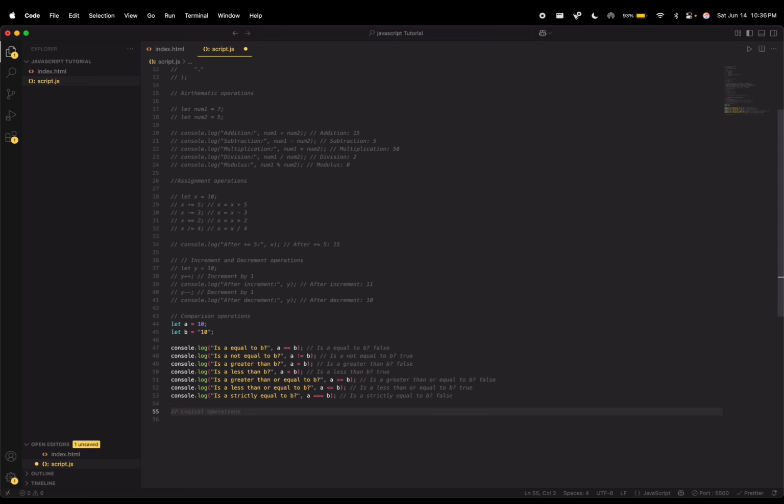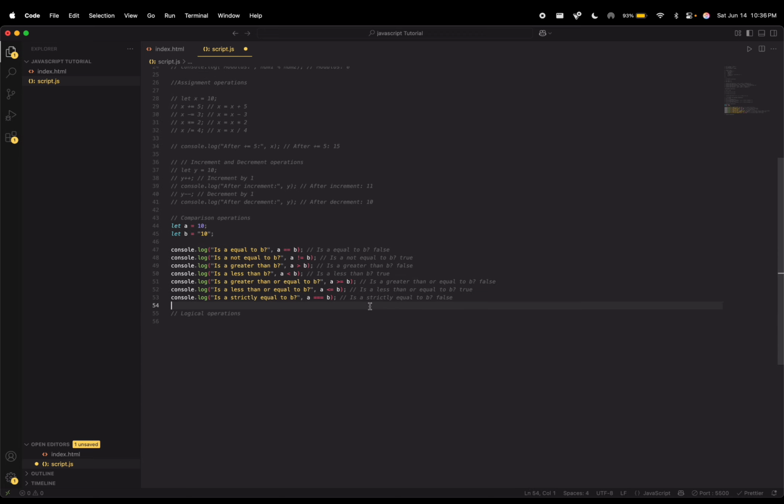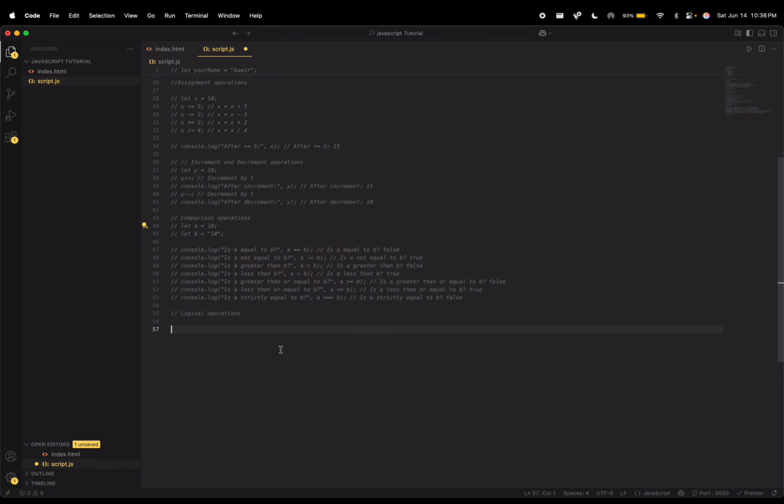Moving ahead to logical operators. Logical operators are what we use to throw in logic in our programming, in our code. So what if I made two variables, let A equals true and let B equals false. Now I have gotten a true value for A and a false value for B.